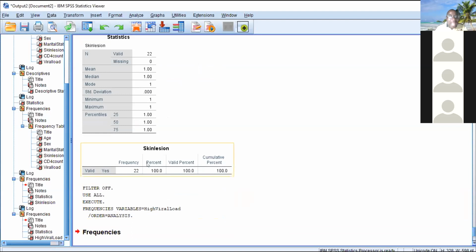Yeah. But it's not that all of them, 100%, have skin lesion. If it's not 100%, what will happen? Because there are 22 people that have high viral load. If it's not all of them that have this thing, maybe it's only 8 of them, yes will be 8. The remaining ones will be no. See, so far it's only yes that is showing. It shows that all the 22 have skin lesion.